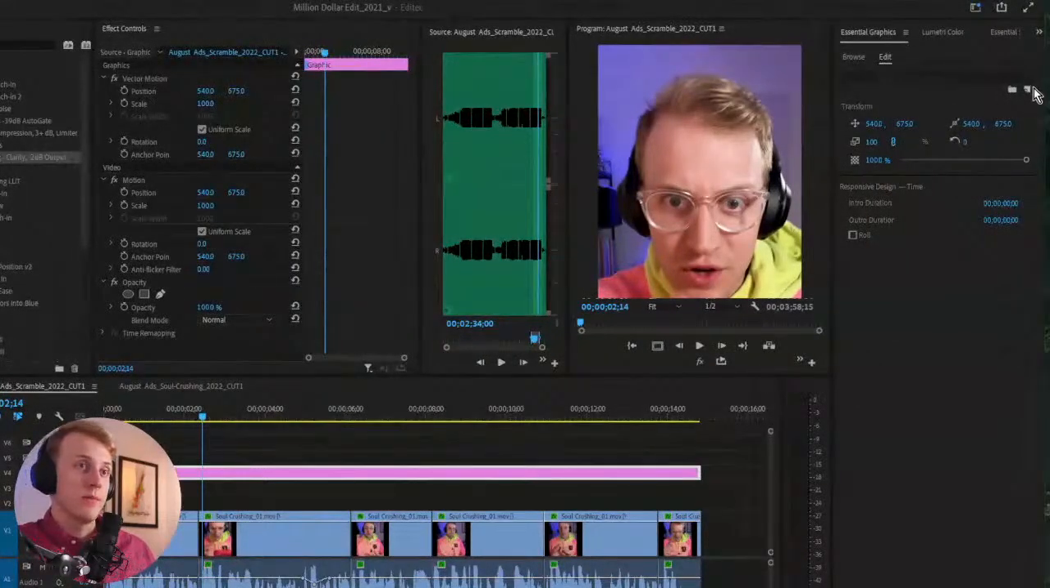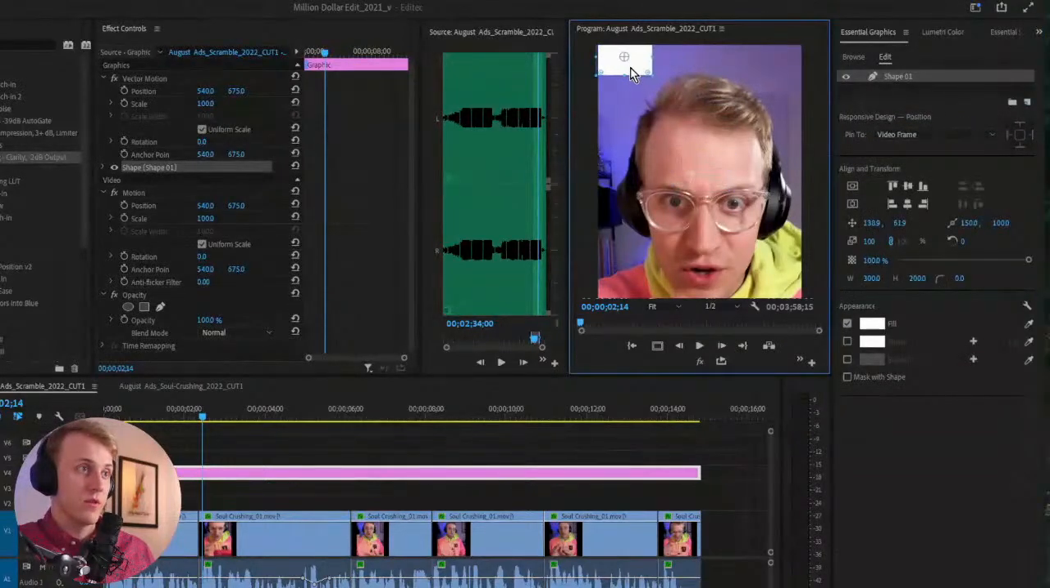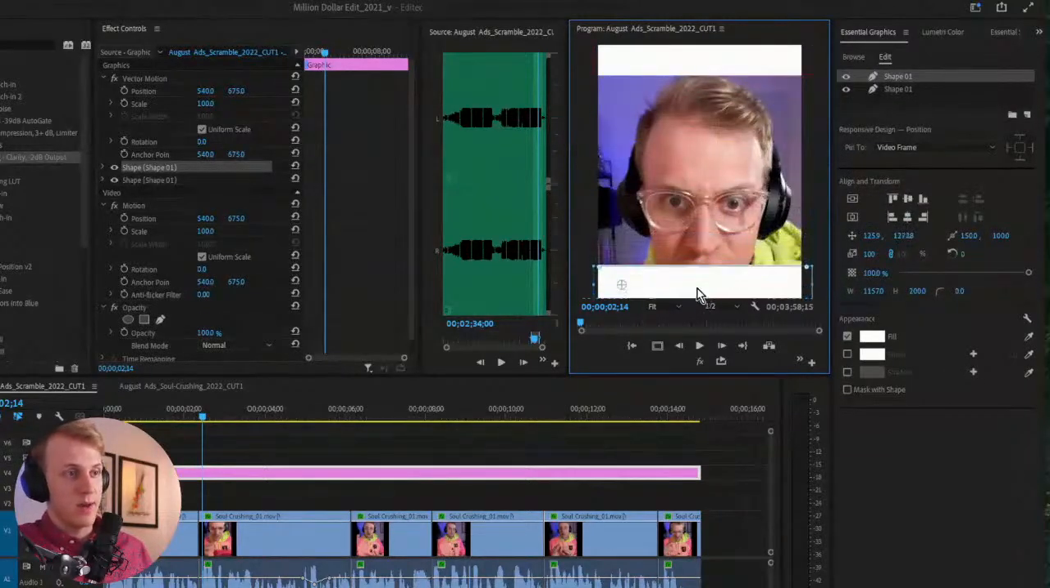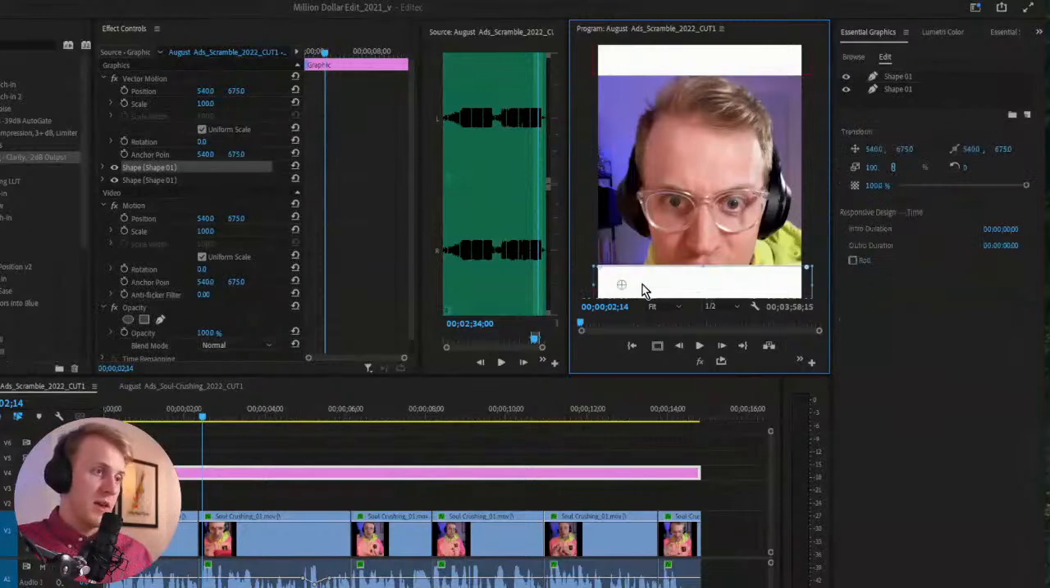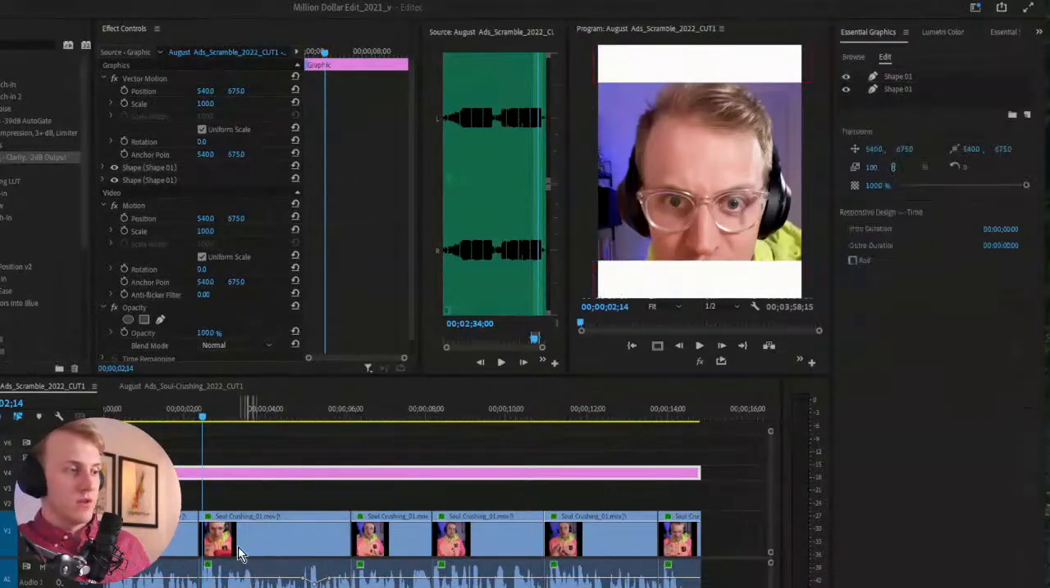So over here, I will hit new, and I want a rectangle. And I want to take this rectangle and make a bar. And I want to take this one and hit Control C, Control V. Copy paste. Remember copy paste? All right. Copy paste. So now I've got two bars.